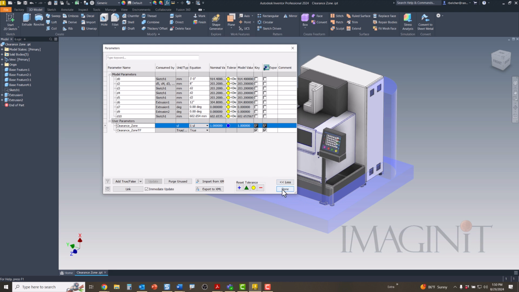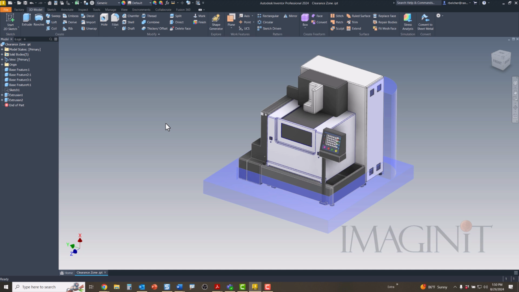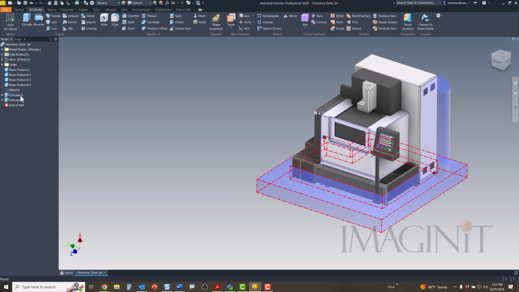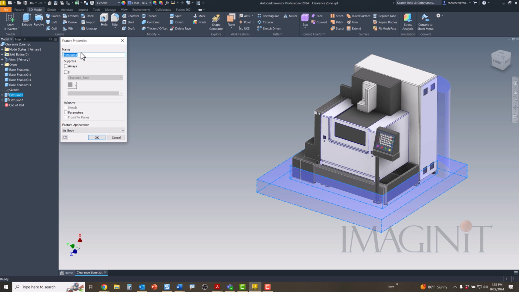Now, neither one of these parameters controls anything yet. So how do we make that parameter control the suppression of the clearance zones? Over here in the browser, there are two features responsible for these clearance zones. I'm going to right-click on the first one, and I'm going to come down to Properties. When I select Properties, you'll see that there is a suppression statement built in, really, to every feature in your browser. So in this case, under Suppression, I can click If, and then I want to choose the parameter.